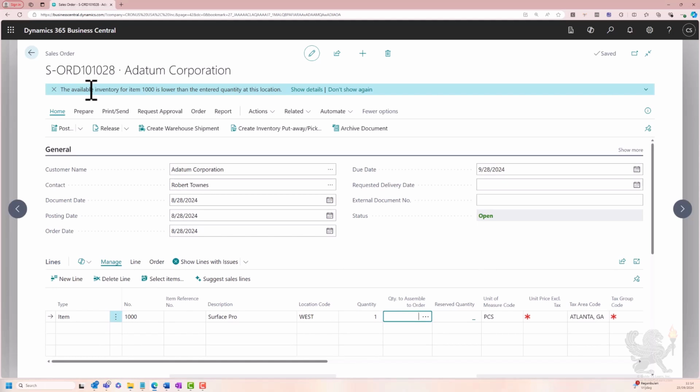In real life, you have different possibilities of dealing with this scenario. You can, of course, change your location to location East, where we do have enough availability, or you could run the replenishment in order to make sure that you refill your stock by either planning purchase orders or a transfer and so on. But you can also use the order promising features.